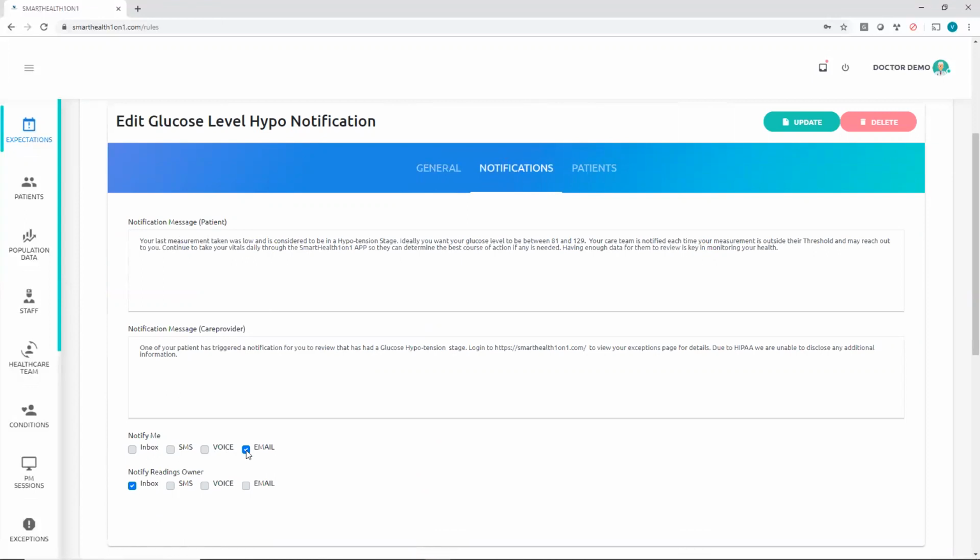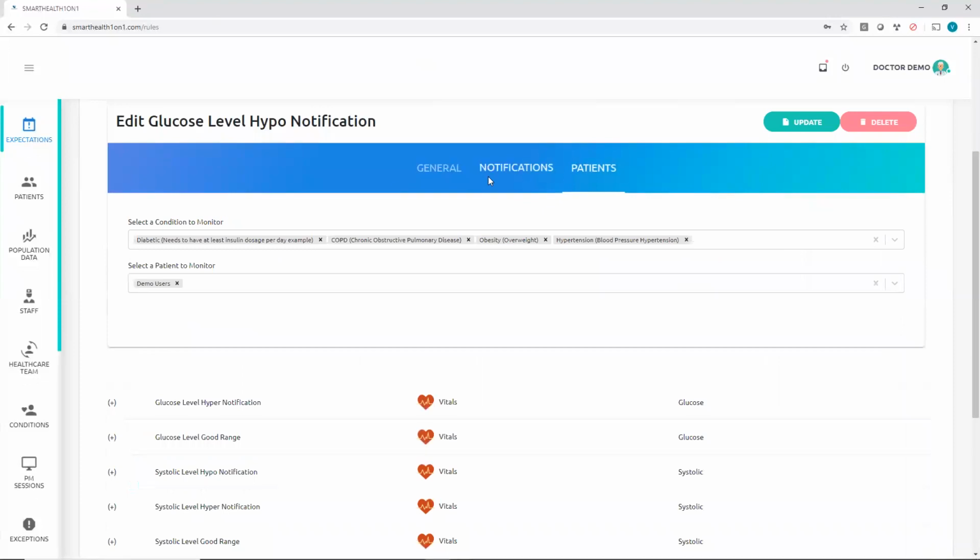The type of notification is going to notify me, Dr. Demo, via an email. It's going to notify the reading owners by push notification, which is their inbox. It's going to review all the individuals that are being monitored by the condition or select patient. At any time, I can remove them just simply by clicking the X button and hitting update.